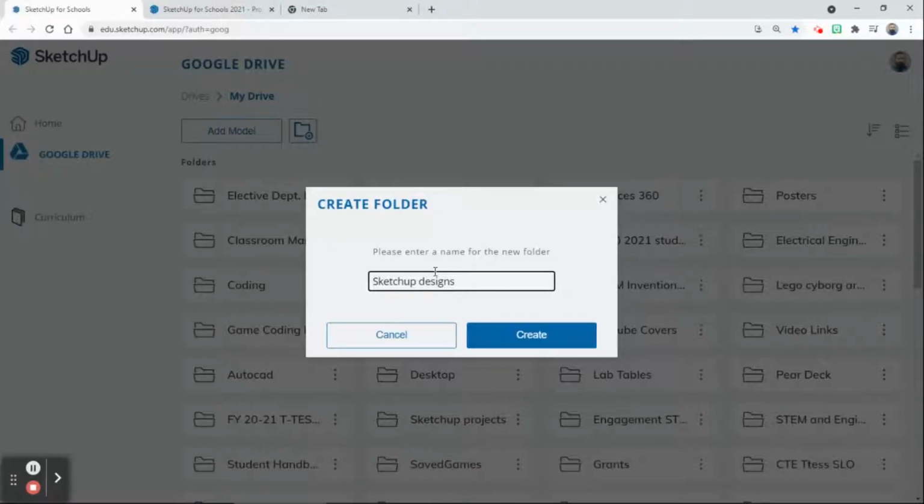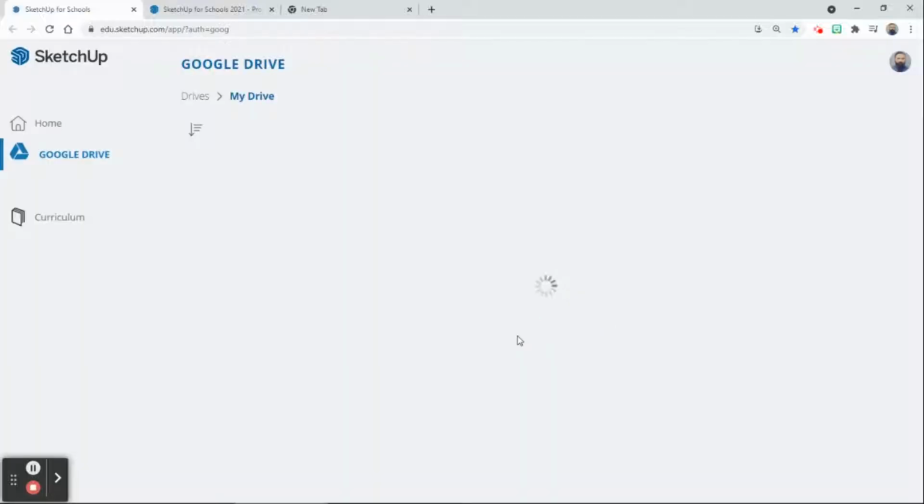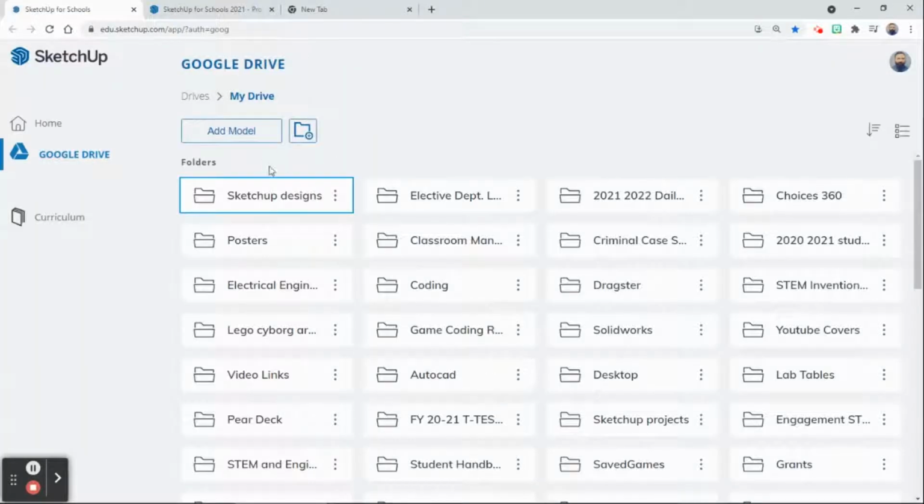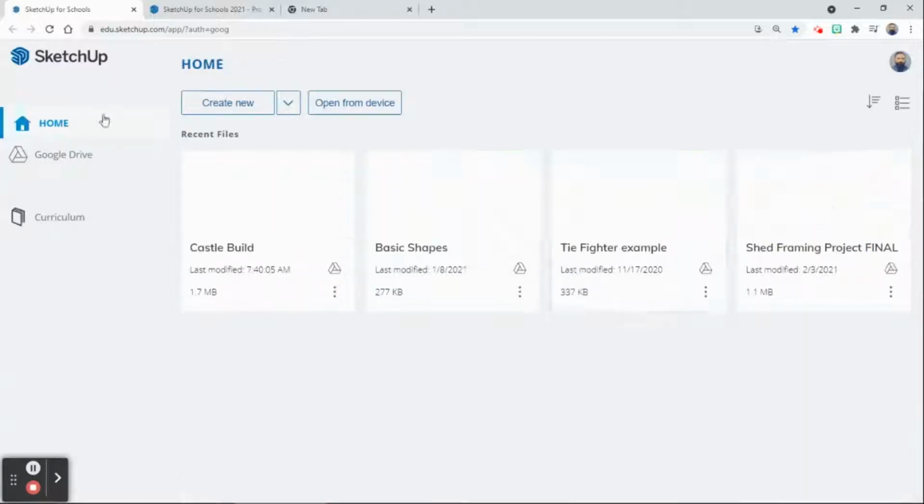Designs, and then we're going to hit create. And that's going to create a folder. So every time that we save something, it will go into that folder, SketchUp Designs. So let's go back over here to Home.